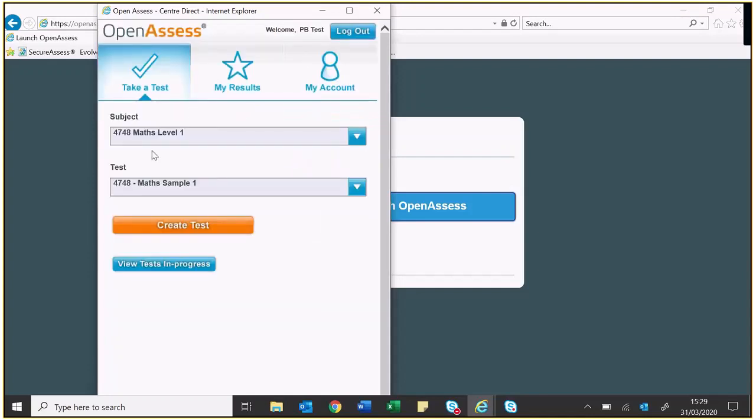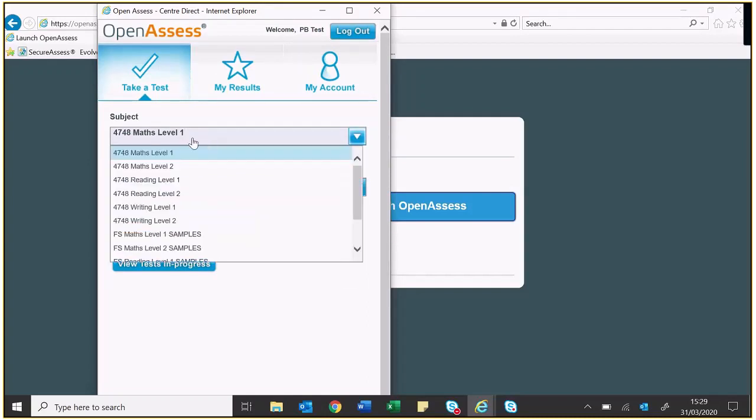So a very short intro, hopefully that's useful. A couple of key things is to make sure you're using Internet Explorer and to know which test you're doing, whether it's a 4748 or if it's an FS test, and whether you're doing level 1 or level 2. Because as I say, I wouldn't want you to do the wrong test then, have to do them all again.